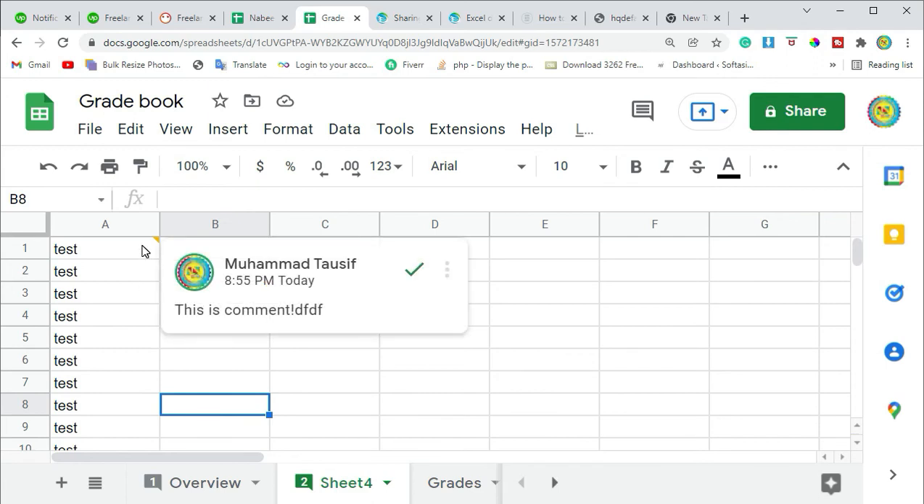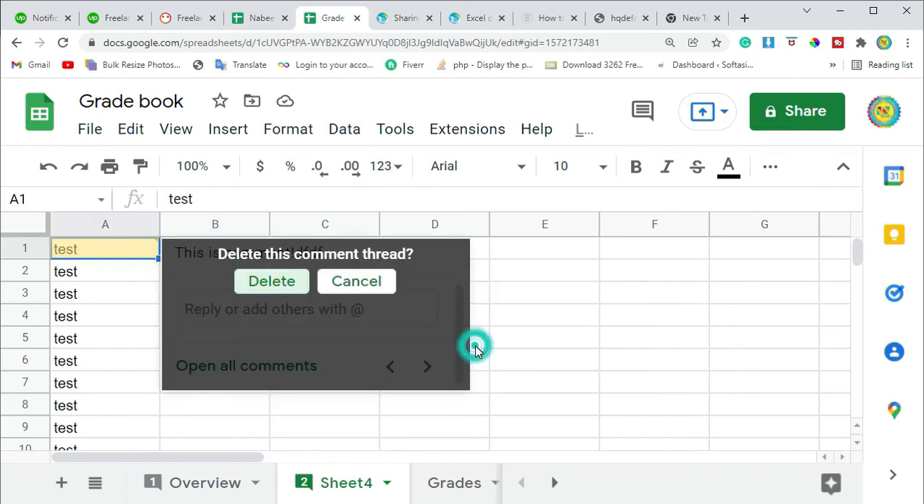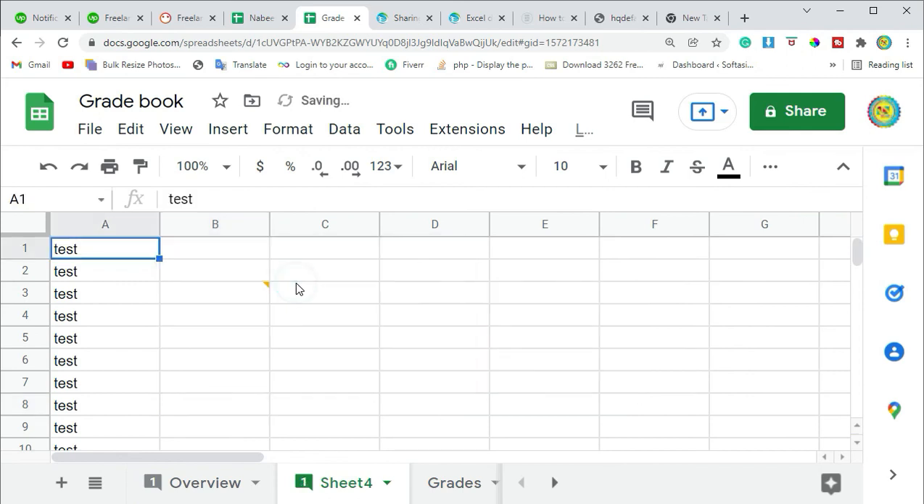Hover over the cell that contains the comment, click on the menu, delete, confirm delete. The comment is successfully deleted.